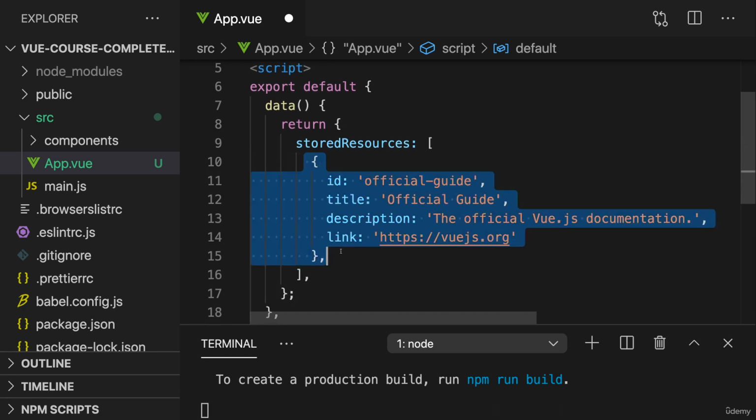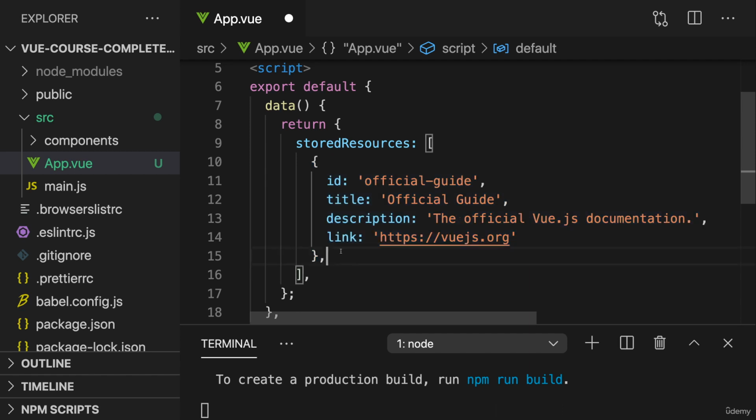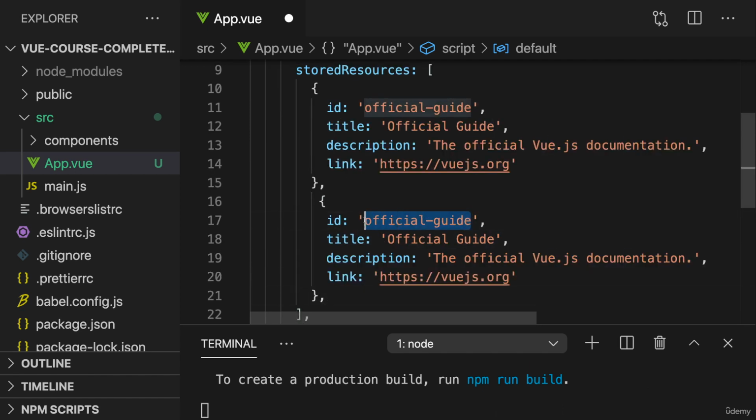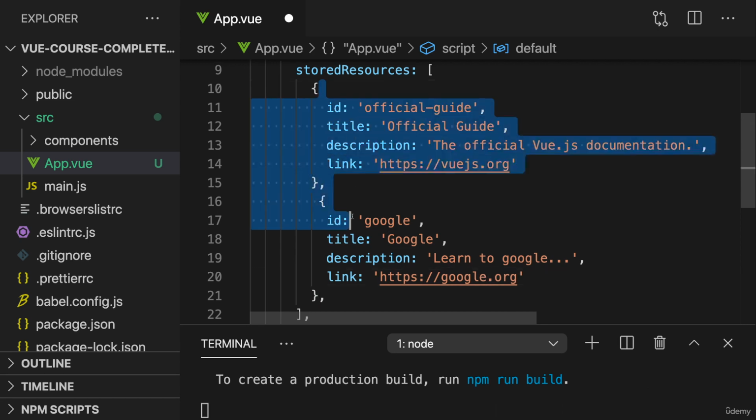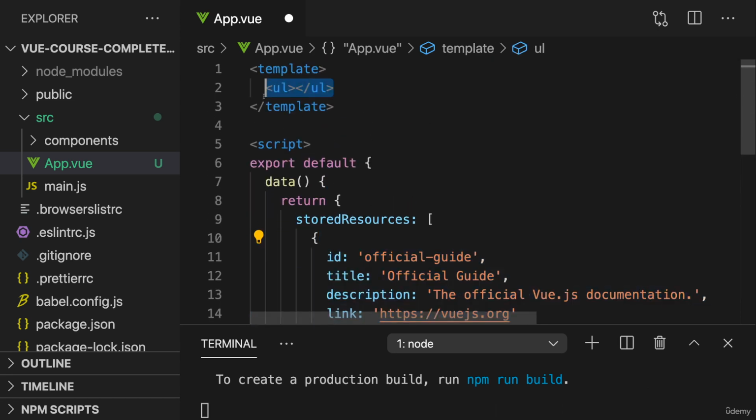Now that's my first resource with which I want to start. I'll also add a second resource here, and that second resource is Google, because Google is super important if you're learning anything, because you need to learn to Google. There you will find all the resources you could possibly want. Okay, now we got two dummy resources here, and now we can output them here in our unordered list.